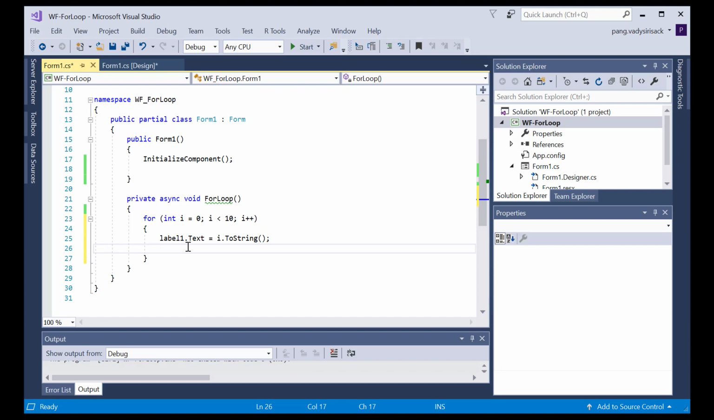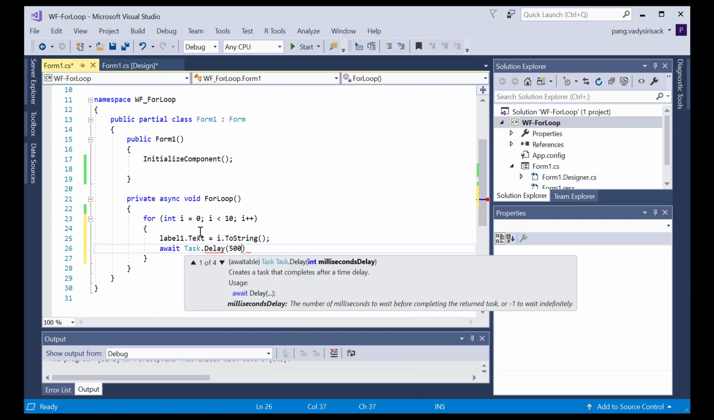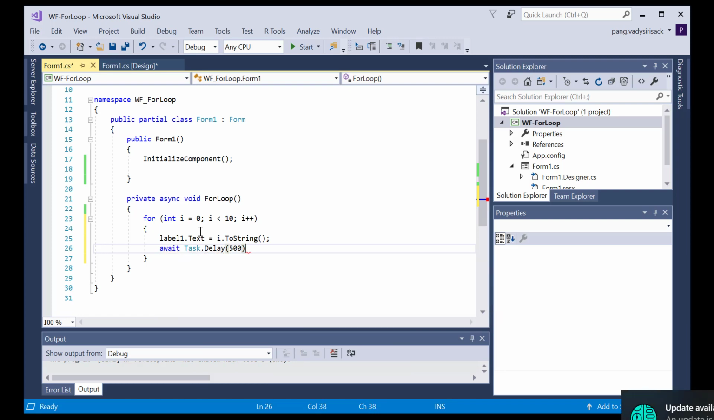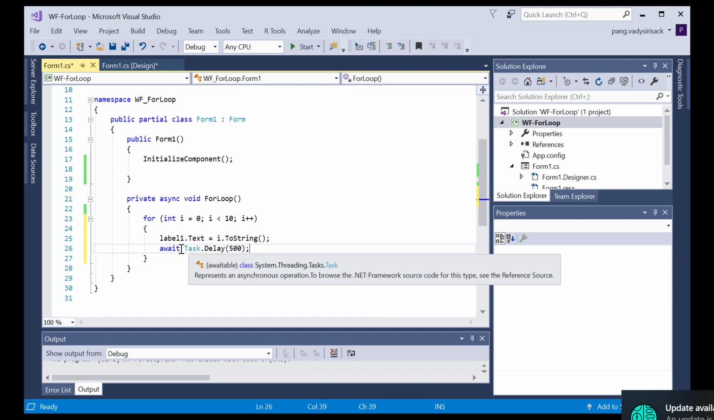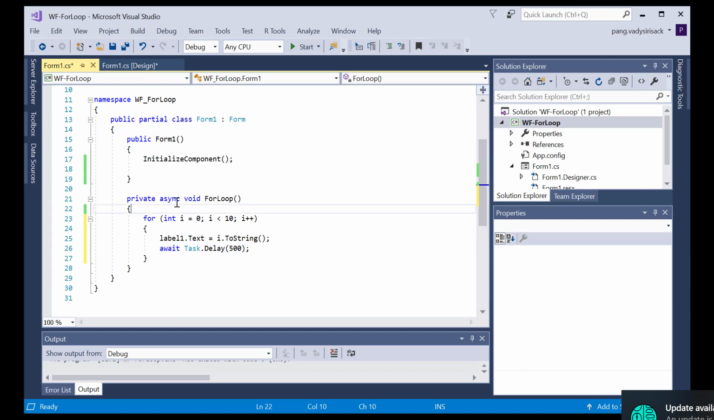And here I'm going to use the delay method so that it'll update to the screen. If I use the sleep method, the text won't update because this thread will go to sleep. So the way I do that is the following. Let's delay every half a second, which is 500 milliseconds. Since I'm using the await keyword here, I have to use async for this method.